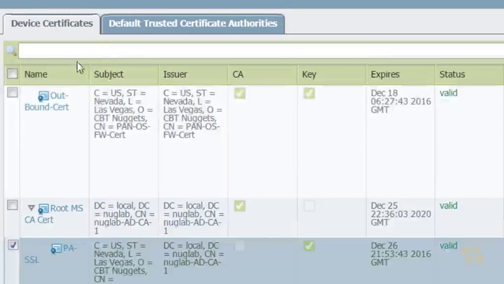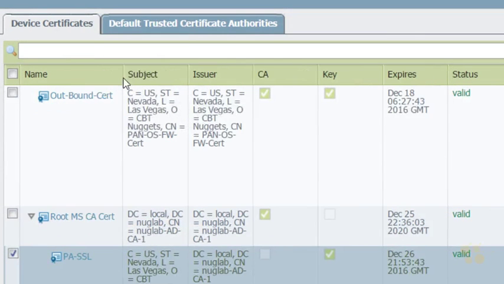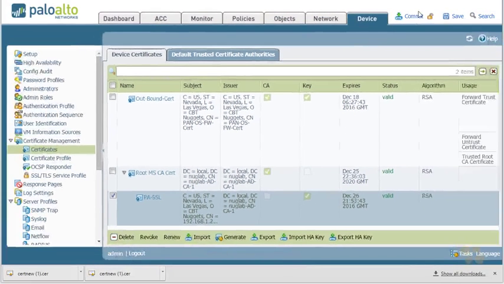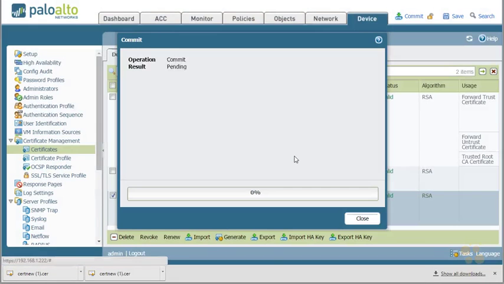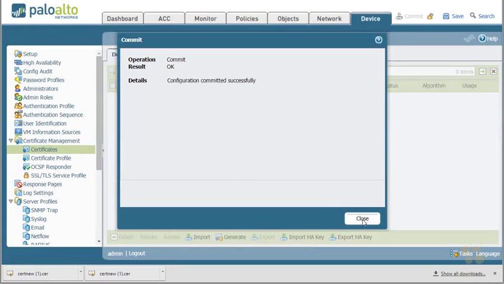And let me just expand this column just a little bit. So now it shows that this Palo Alto SSL certificate is valid, and we can now use it as part of our Global Protect SSL VPN solution if we'd like. Also, before we leave this, I'm going to click on Commit and confirm that commit so that any changes that we've done are now going to be part of the running configuration on the Palo Alto firewall. And that looks great. So we'll click on Close.